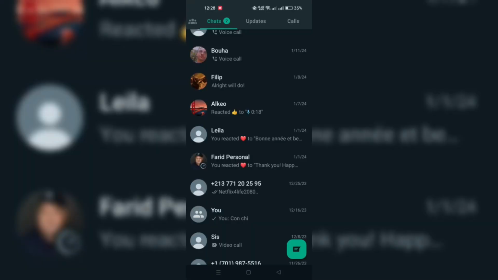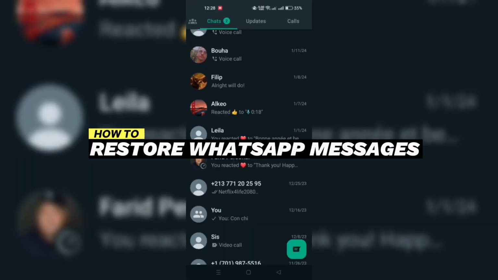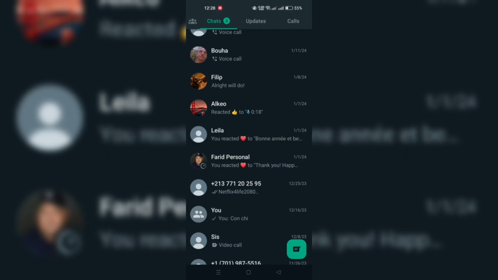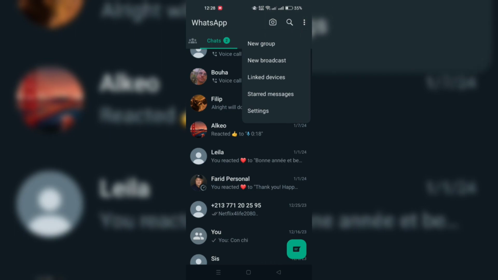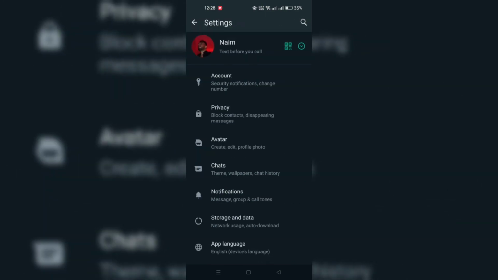In this video, I am going to show you how to restore WhatsApp messages from Google Drive on your mobile phone. After you log into your WhatsApp, tap Continue to allow WhatsApp to access your contacts, files, and media. These permissions are necessary for the app to function correctly and restore your backup.